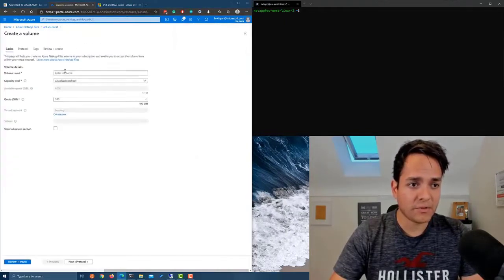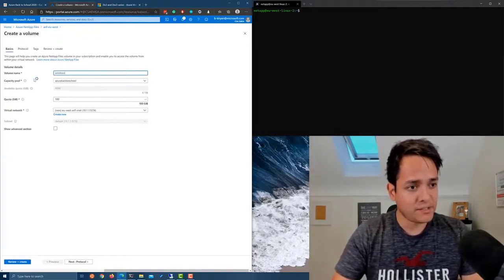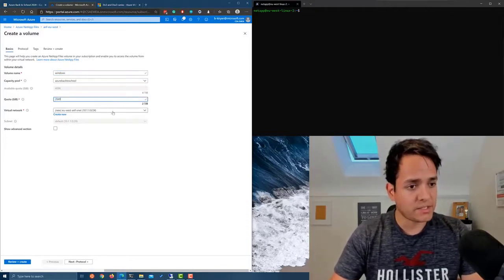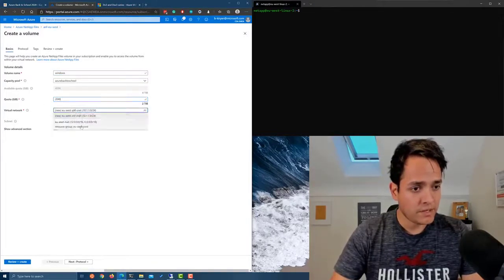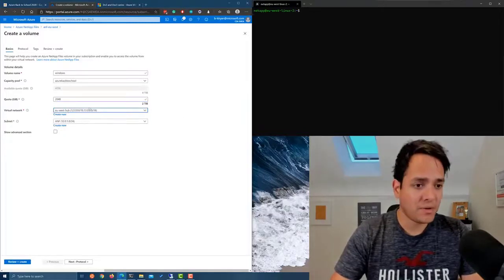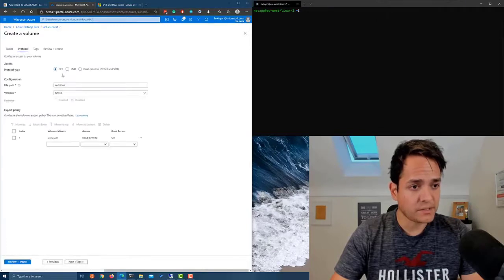Click add volume. Volumes are what store your data. So we want to do Windows shares, so we're going to create one just called Windows. We'll make this 2 terabytes. We go straight into the virtual network itself, so full support for hub or spoke models, no third-party networking required. Pick a private IP address, hit next.